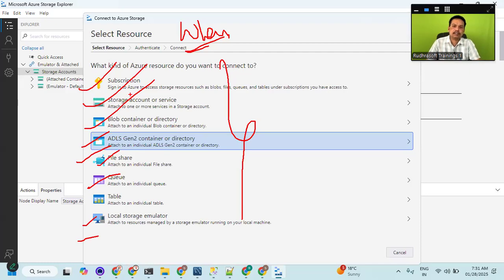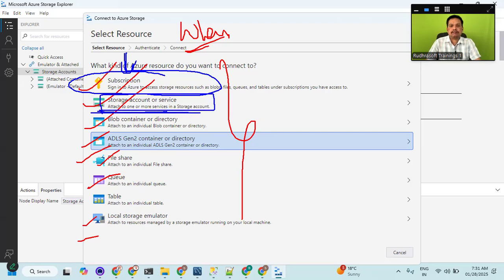Whatever they have here, you can do the same thing. Previously, I used to connect in this way. You can try from your side, and if it is not working, you can check with your team. In my case, I had access at the subscription level, so I directly went to the subscription level to connect my storage account. If you go with the subscription level, your email ID, your Microsoft Entra ID, is enough. But if you go with the storage account or service, then you have to provide some details.